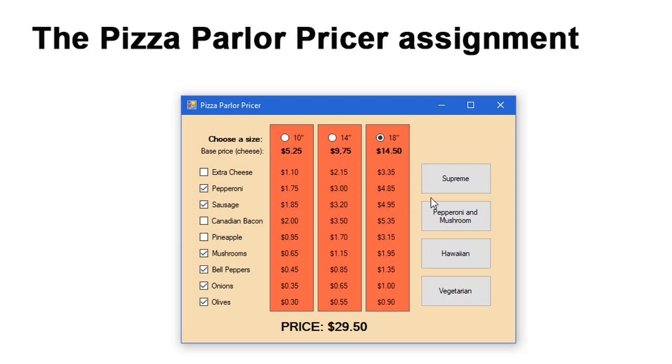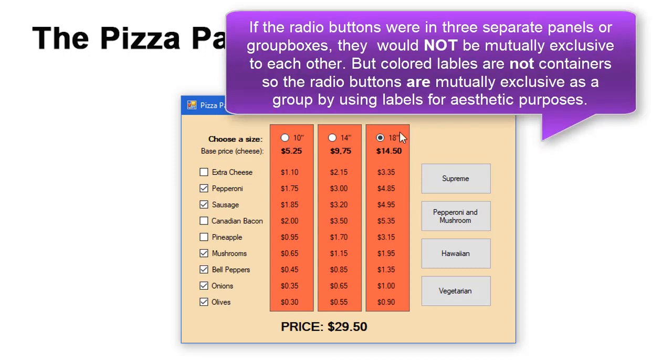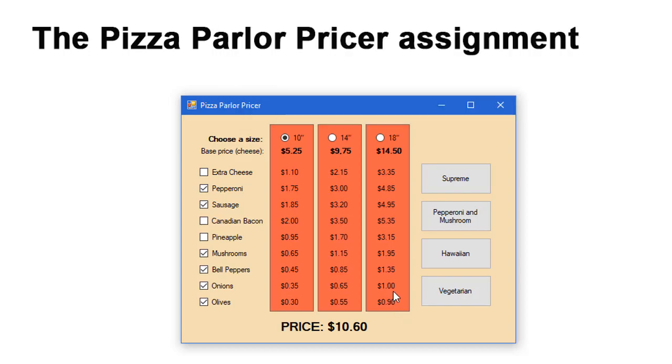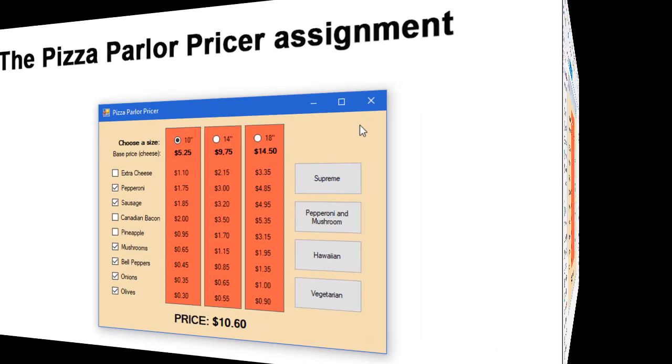Now, one thing to point out here, we talked about radio buttons being mutually exclusive, and it looks like these are in panels, so they'd be mutually exclusive to each other. And that's just simply an aesthetic design here. These are not panels. These are labels, colored labels that are behind these, just to provide some aesthetic separation between the three sizes of pizza. I'm going to jump over to Visual Studio and show you that.